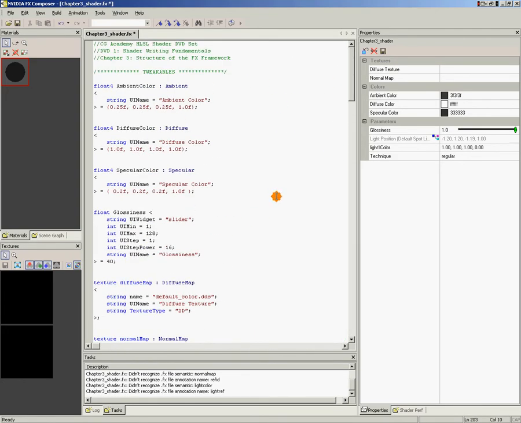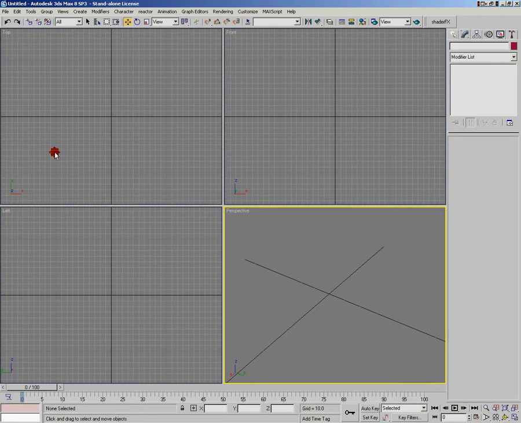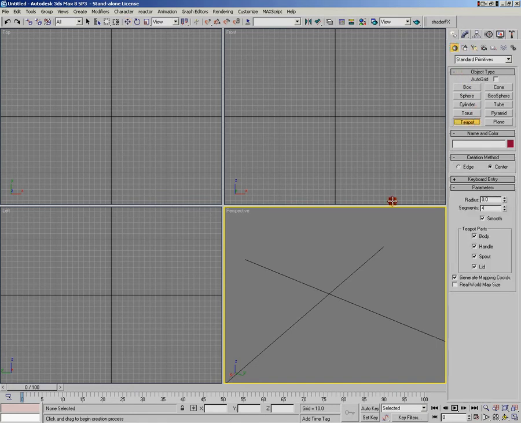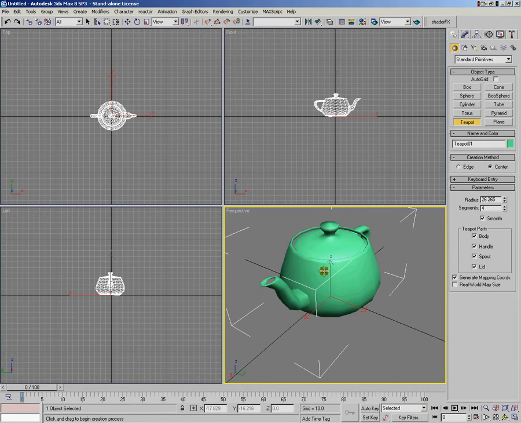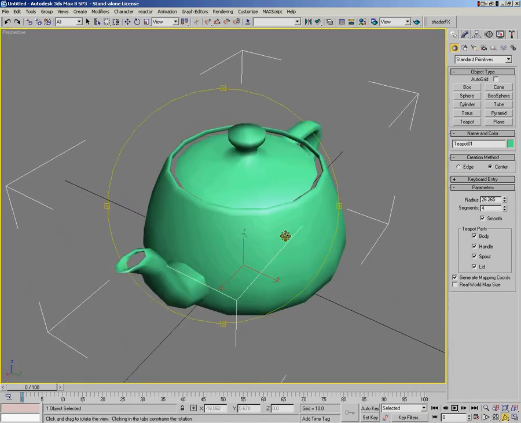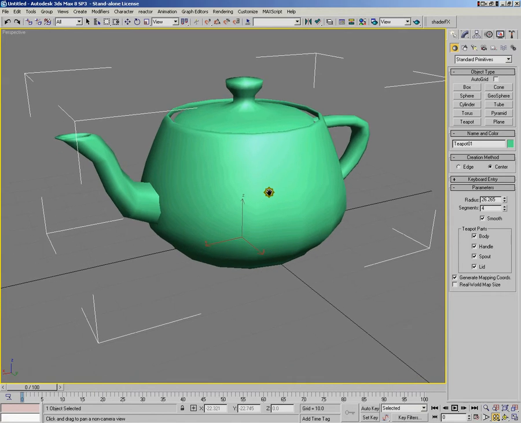So this is the shader that we'll be using to show how Max and FX Composer work together. Now that we've got our shader loaded in FX Composer, let's jump over to 3ds Max and load it up there as well. So I'm just going to start up a new file here in Max, and to have something to apply our shader to, I'm going to make a teapot. Make a quick teapot there, maximize the viewport, swing it around to a little bit better angle.